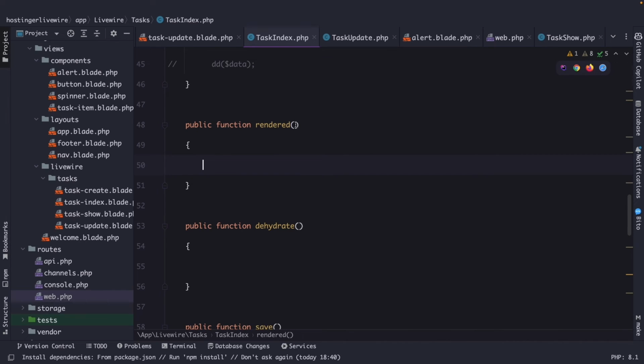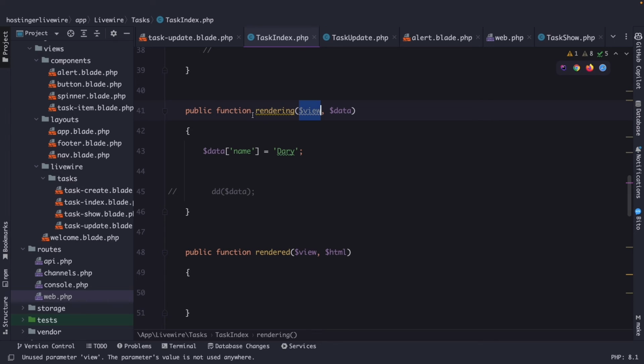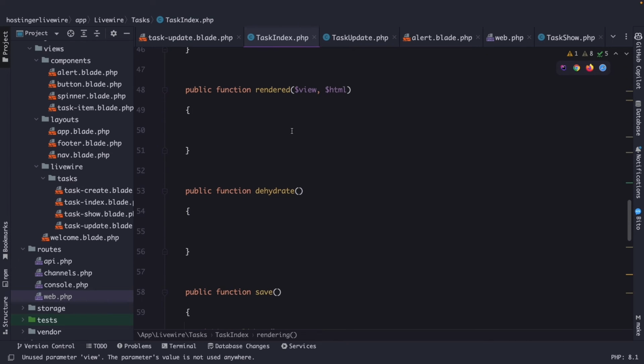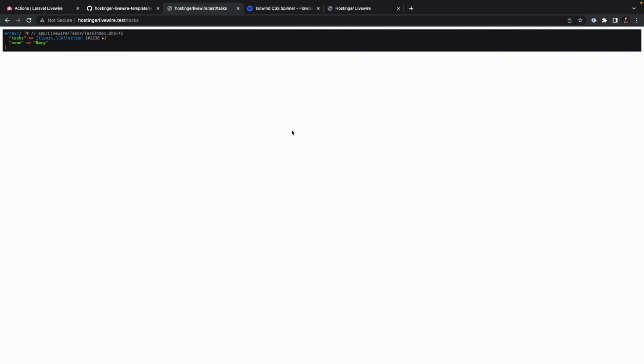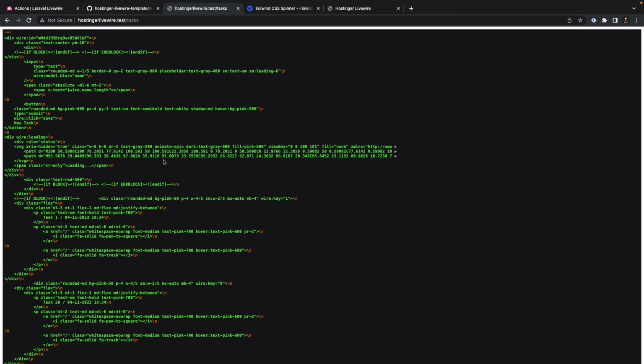So we need to pass in, once again, two arguments, but the first one is view, while the second one is html. Now I'm not going to output the view because it's the same view variable as in the render method, but if we dd, let's say html, refresh it, you'll see that the entire HTML of the page has been printed out, which is pretty cool.